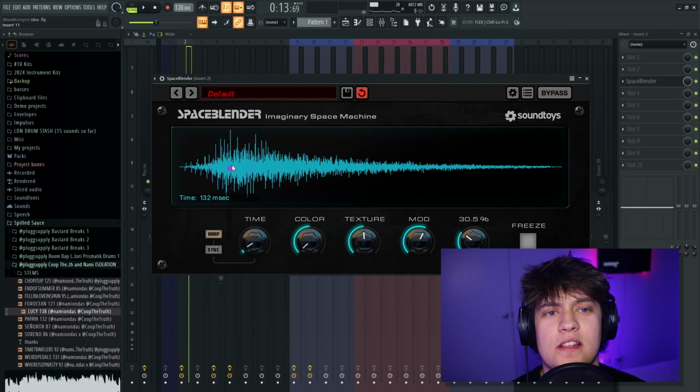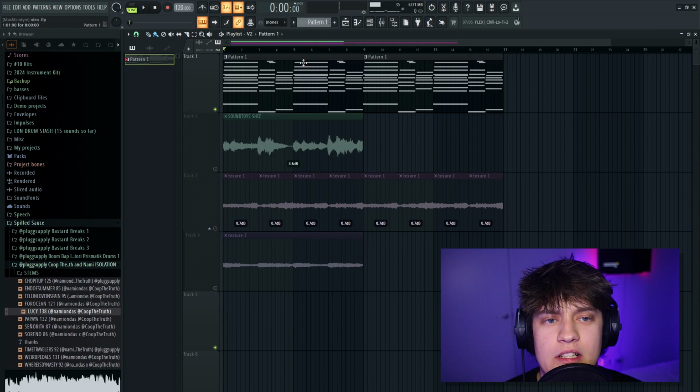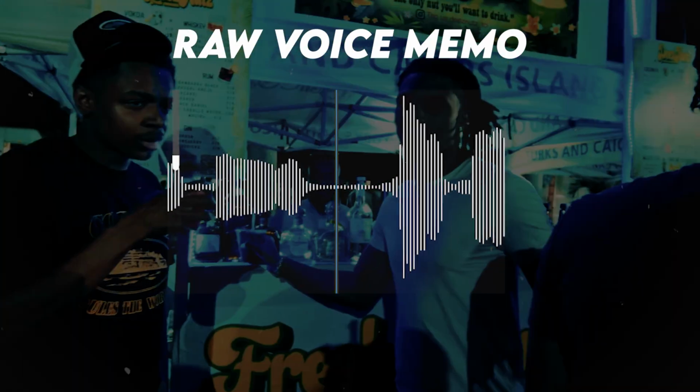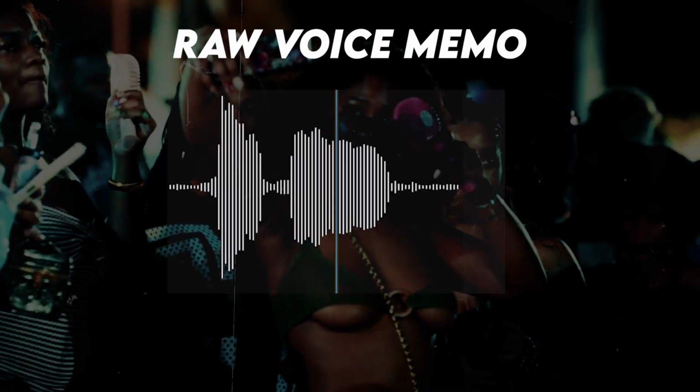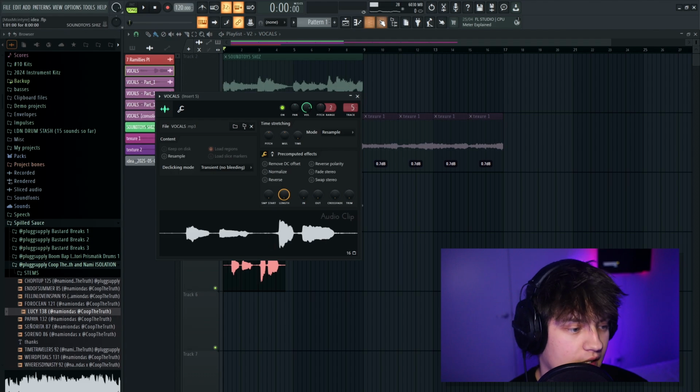Now that we've familiarized ourselves with how this plugin works, let's get into the fun part, actually using it. So I came up with these chords the other day, and then ended up just humming a little voice note over it. And obviously my singing is absolutely atrocious. I'm not a singer, so I dragged in the vocals and added some effects.